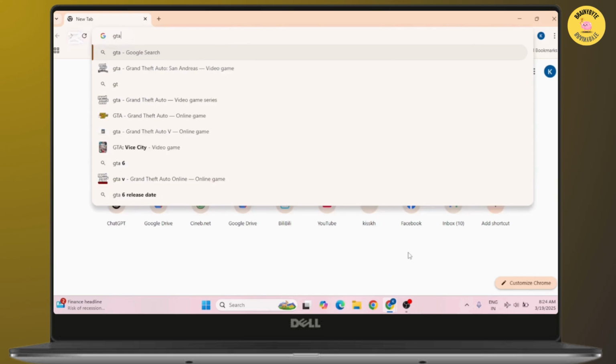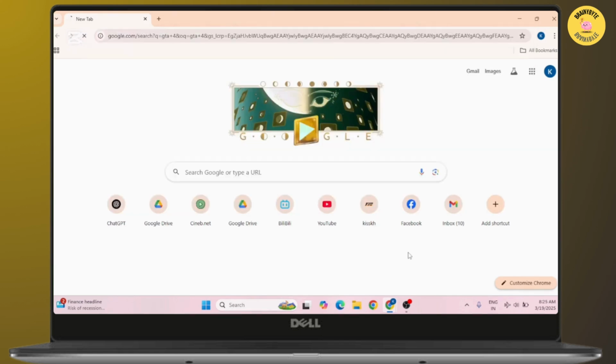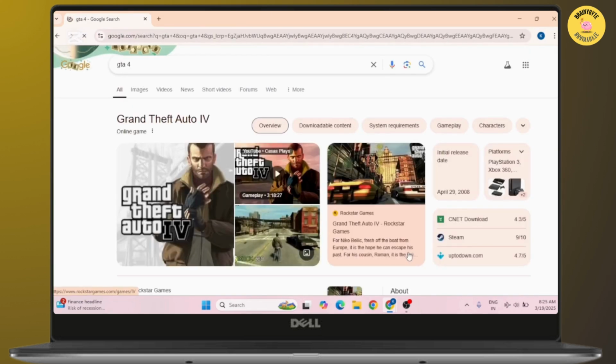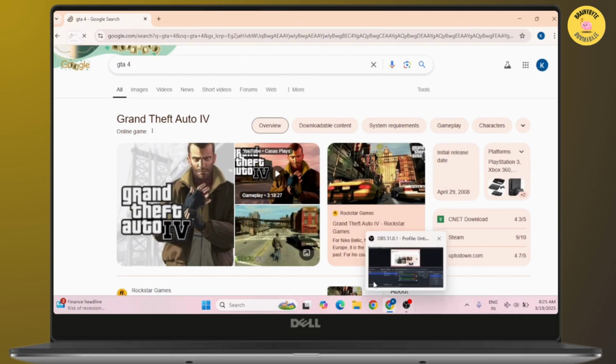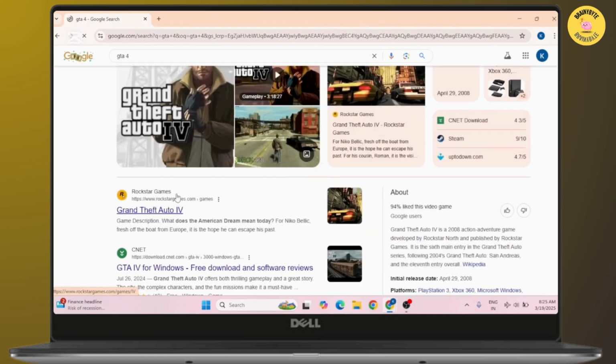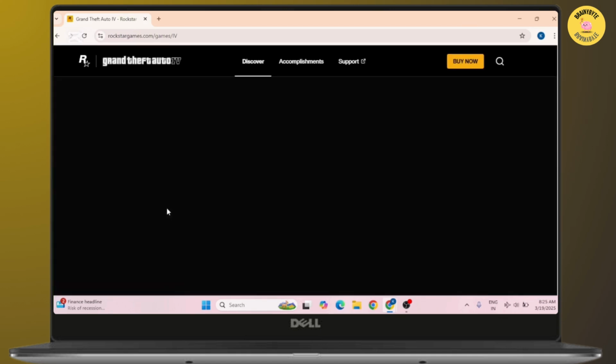Now, simply open your web browser and search for GTA 4. Now, as you can see here, you will be finding an official way to download Grand Theft Auto 4 by Rockstar Games. Simply tap on the link of Rockstar Games, as it is the safest way to download GTA 4.